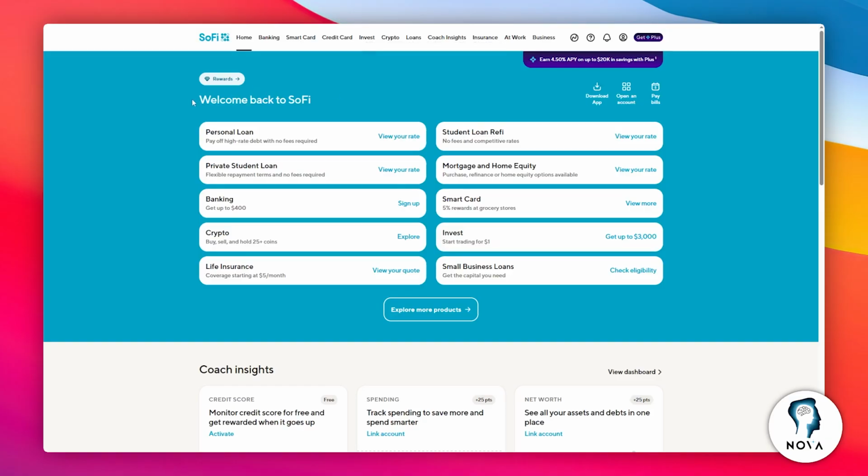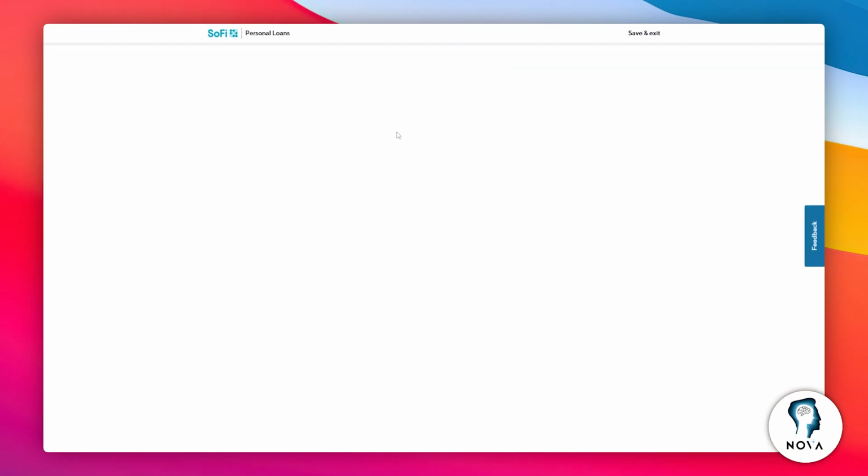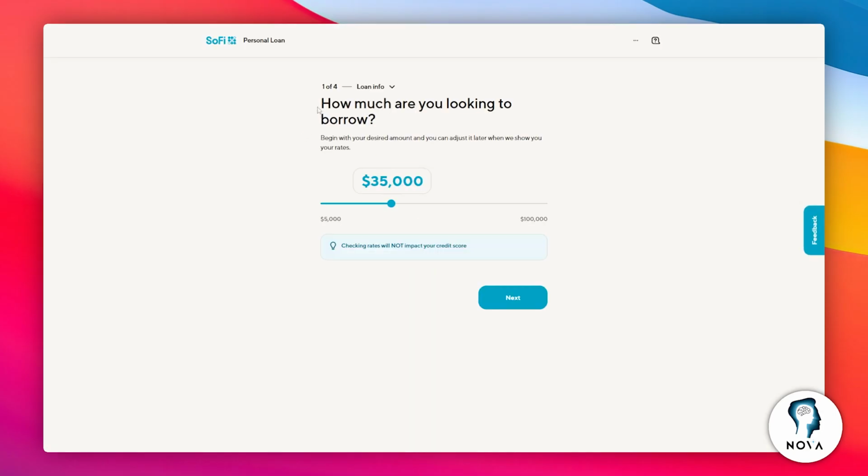First, open the SoFi website or app and make sure you are signed into your account. On the main screen, find the Personal Loan section and tap View Your Rate to begin. Next, enter the amount you want to borrow. You can request anywhere from $5,000 to $100,000 depending on your eligibility.